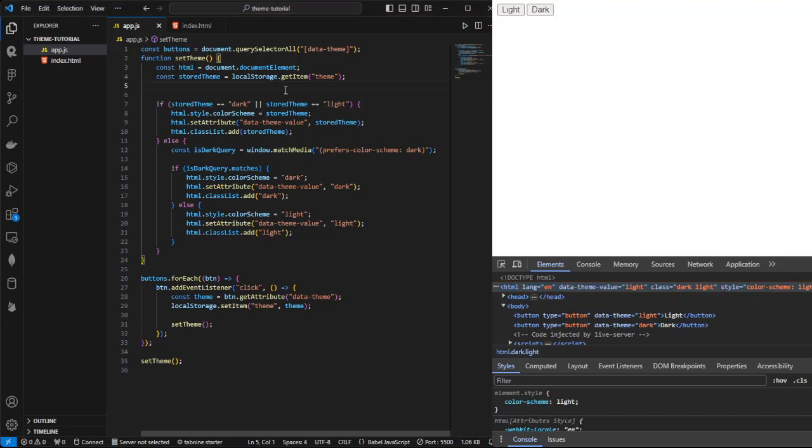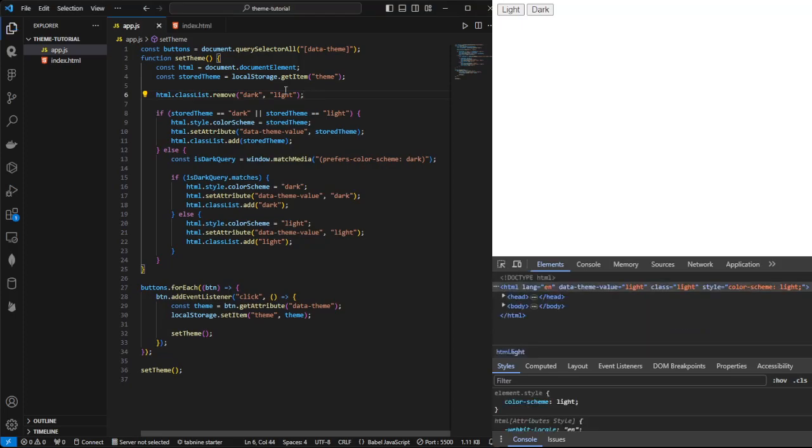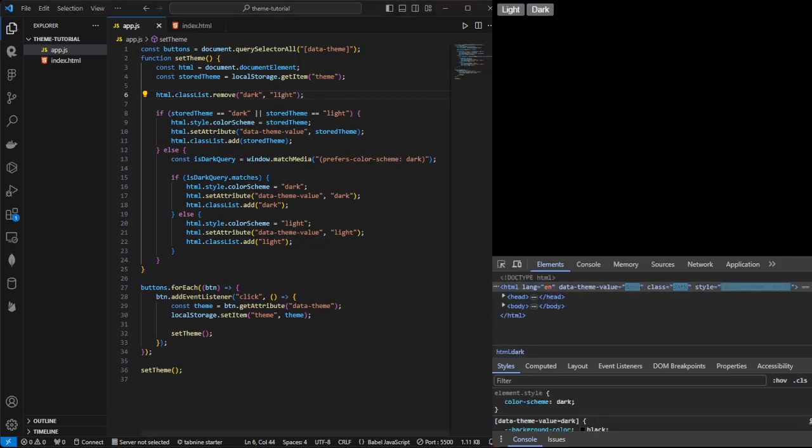So let's move on. This if statement is just checking if our stored theme is a valid value, if it's either dark or light. If it is, then we just set the style of the HTML tag to have the CSS declaration of color-scheme equal to the stored theme, which is either dark or light inside this if statement.